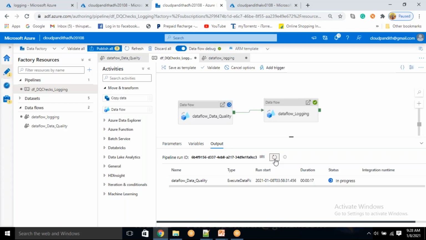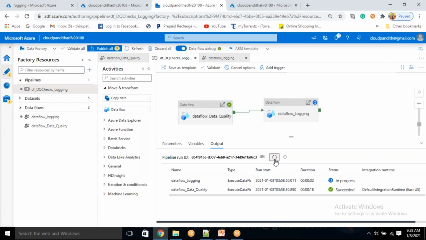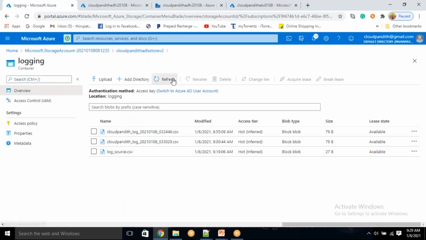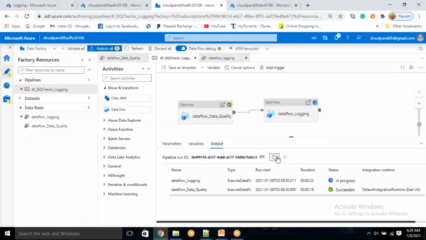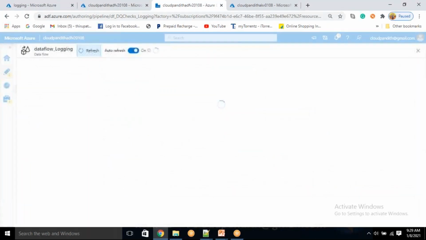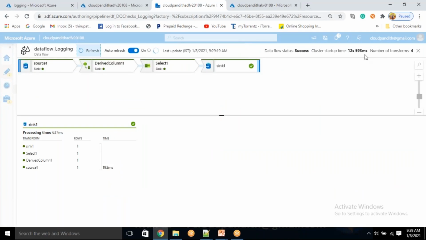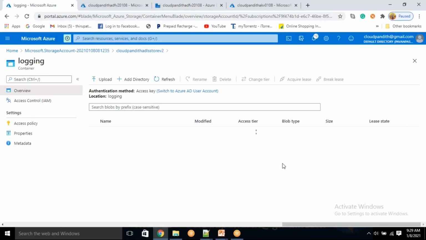Our job is started. Let's see. This data quality is finished. Now data flow logging is executing. Let's go to the logging. We'll see. Okay, this is also successful, and we received the log file.